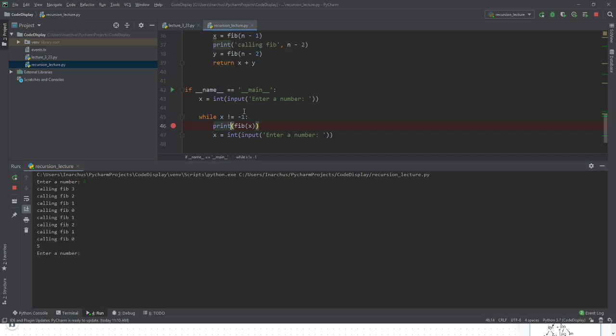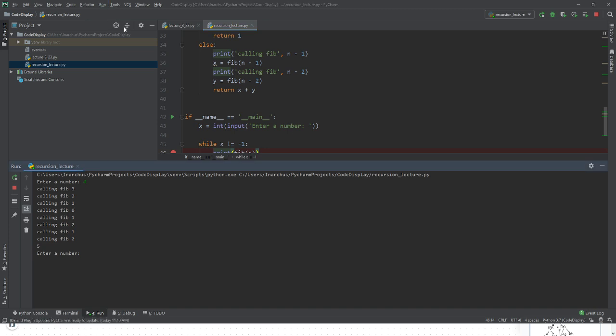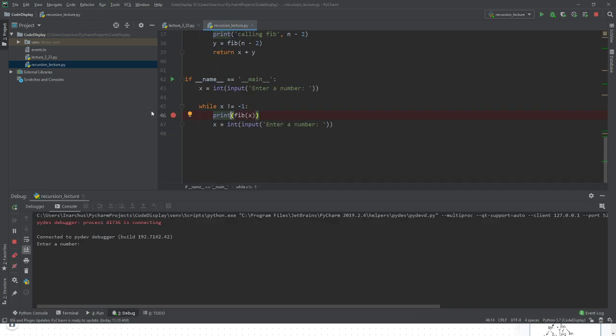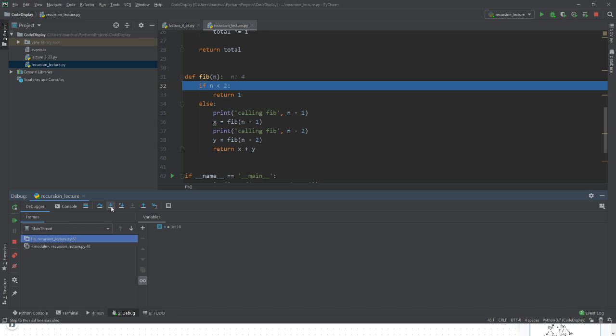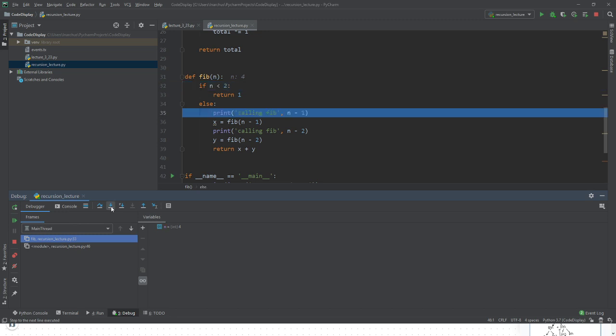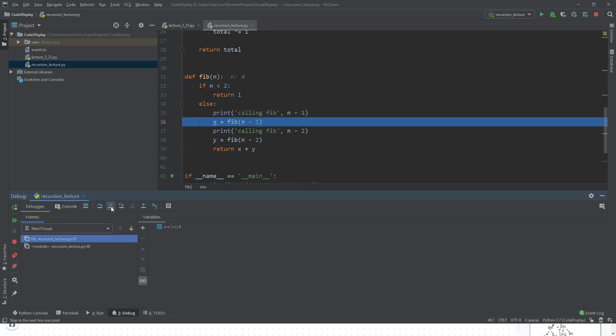I'm not debugging it, I'm just running it. So let's enter fib of 4. So now let's step into the function. So we see fib of 4. So here it's going to call fib of 3.